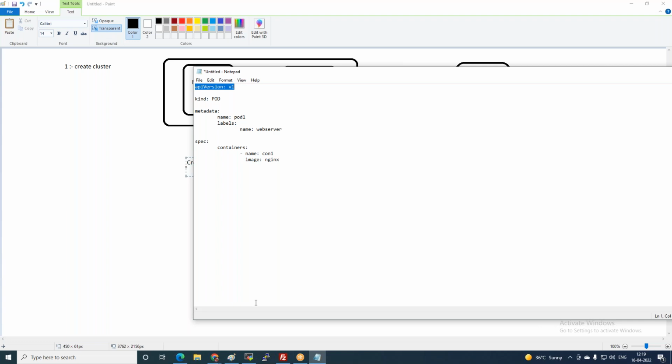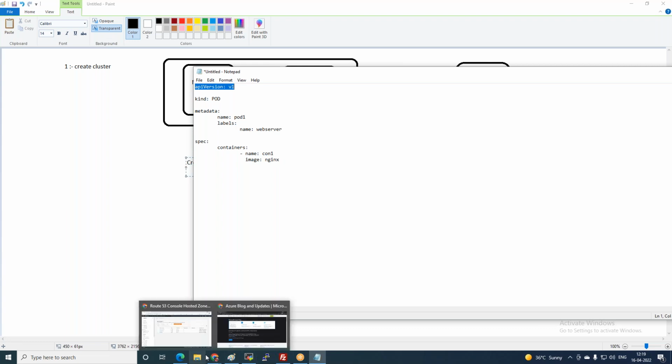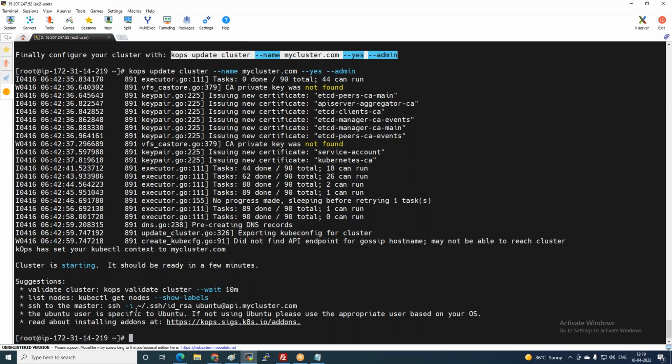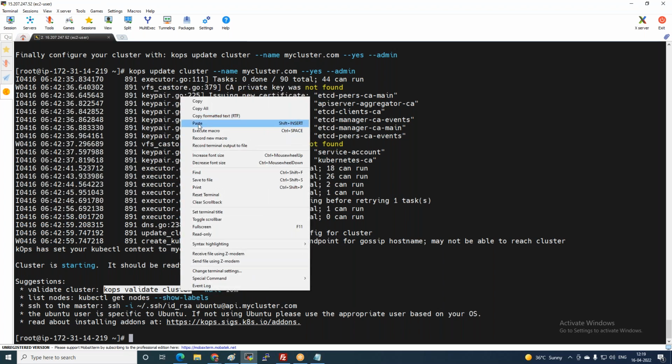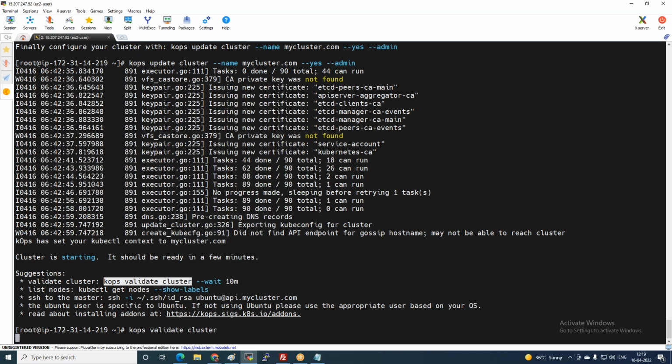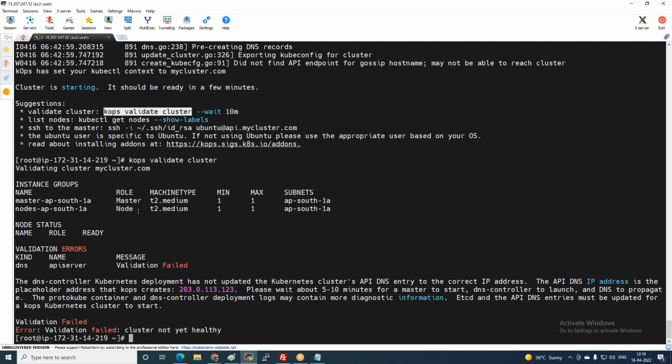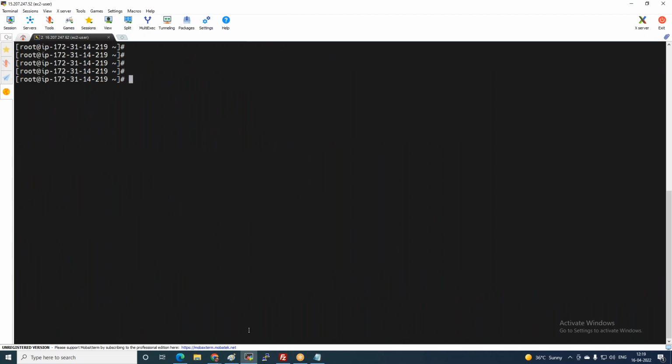Got it, guys? Now okay, I'm just creating one pod. Inside this pod1, I'm creating one container, and this container name is nginx-con1, and in this container we are using the image nginx. Now guys, simply I'm just coming here and now checking if my pod is deployed, if my cluster is deployed or not. So I'm just validating the cluster. Now enter. So now it's validating the master node, DNS, API server. Within 2 or 3 minutes the validation will be up to date. So just wait for 1 minute.